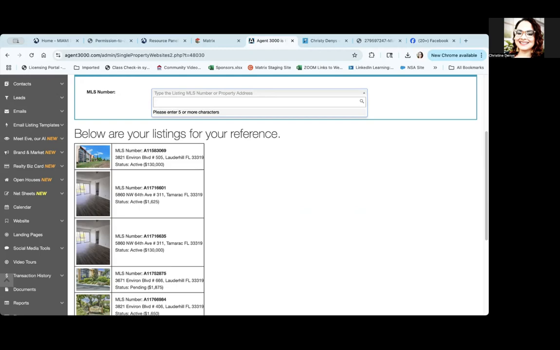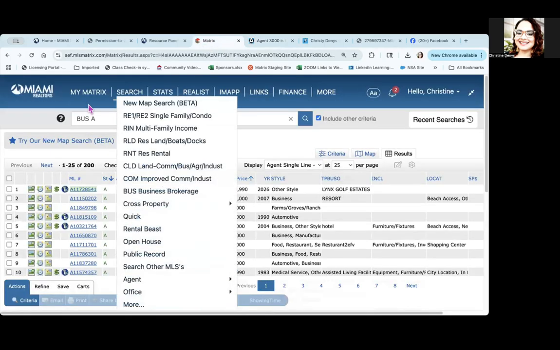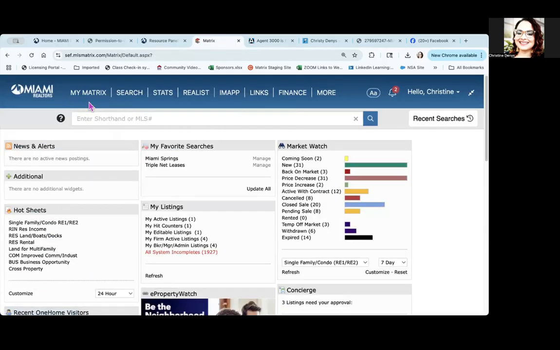Another option, you can go into Agent 3000, you can go into My Matrix dashboard, and you can look up your firm's active listings as we discussed this morning, and you can find any of the listings that you wish when it comes to your own properties. Another tip for you, if you want to filter all of the okay to advertise properties, my recommendation is to create your own favorite search. Favorite searches are available inside of Matrix.